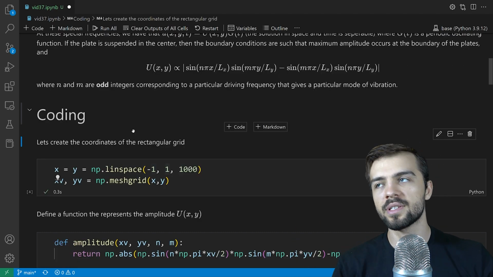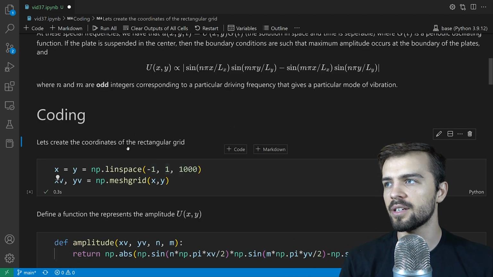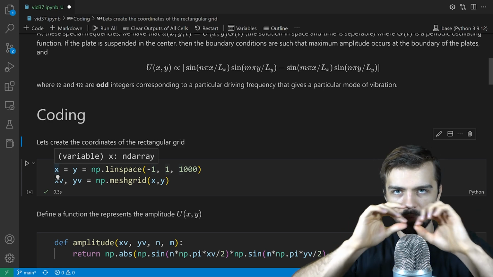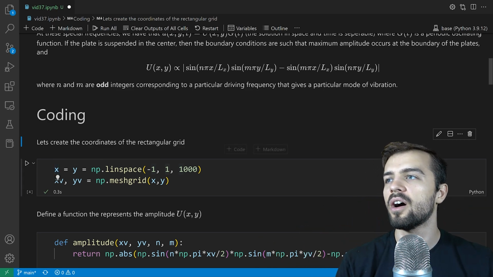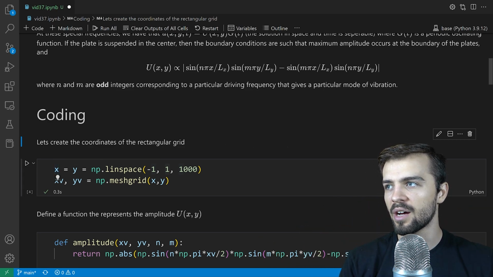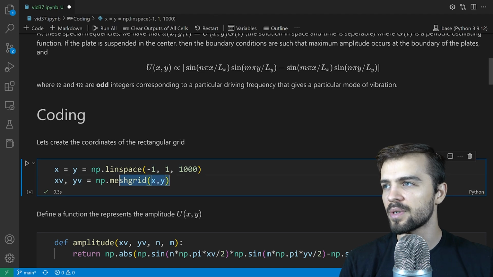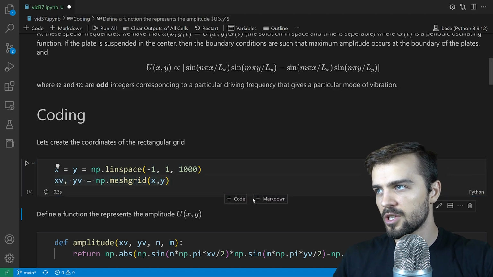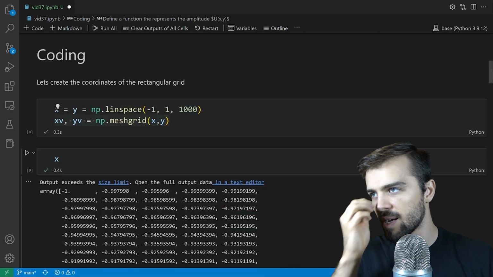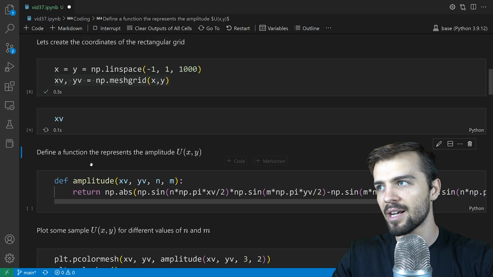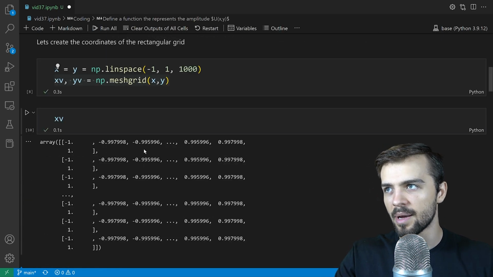So let's actually code this up. First, we'll get the coordinates of the rectangular grid. I'm going to say x and y, which are the x and y coordinates, of course, are just from -1 to 1. We'll deal with 1,000 points, and we'll create a mesh grid out of those variables here. So here I have x and y. They're just arrays, as you would expect. And then I have my mesh grid as follows to create this two-dimensional grid.